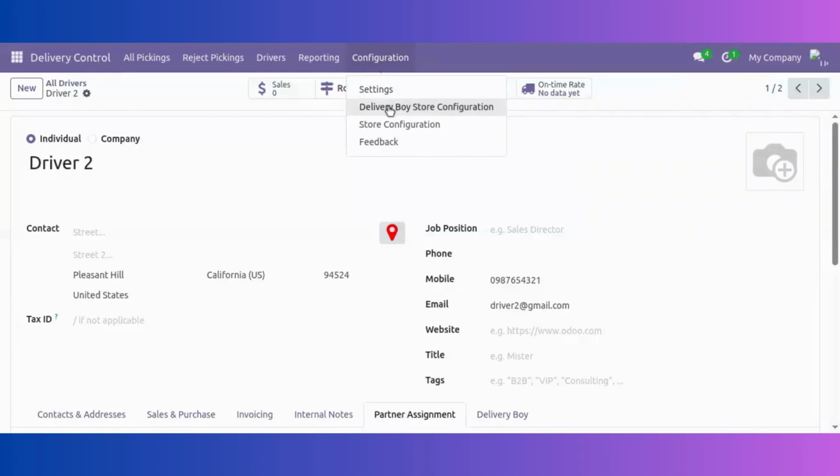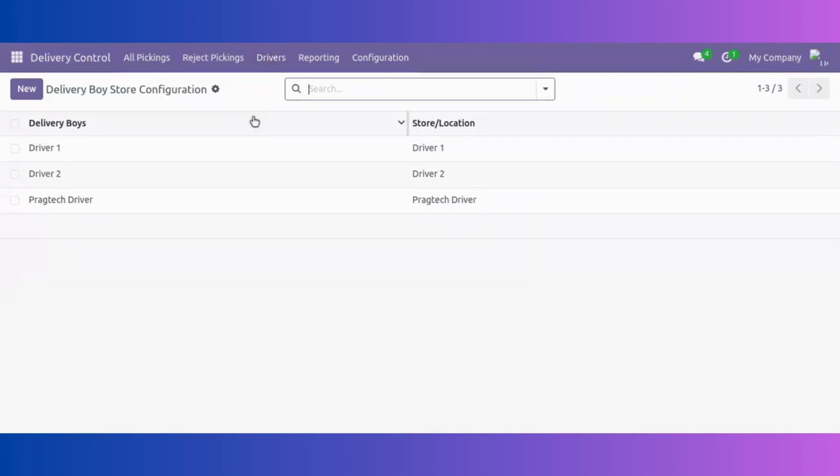under the configuration, we can see the delivery boy store configuration. After creating the driver, it automatically creates a store location for that particular driver in order to manage the stocks of our company. If the driver has already picked up that particular stock, then it will be shown in the store location only, so that we can manage the correct hierarchy and view of that particular stock.